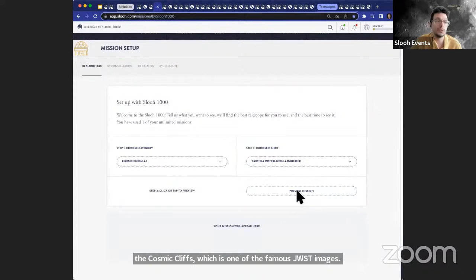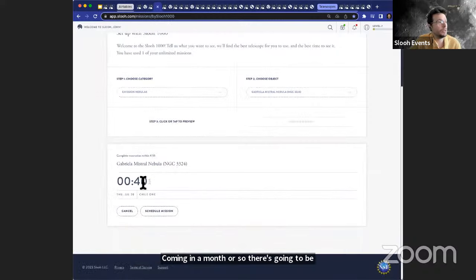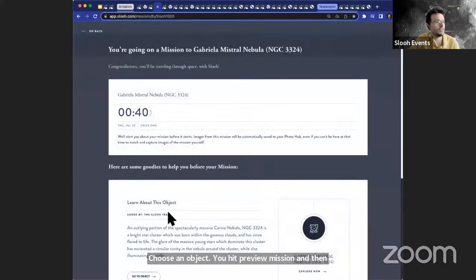Coming in a month or so, there's going to be a JWST quest, which is going to go over some of these awesome things. So choose an object, you hit preview mission, and then it'll serve you one mission card that you can either take it or leave it. So I'm going to go ahead and take it. I'm going to schedule that mission.